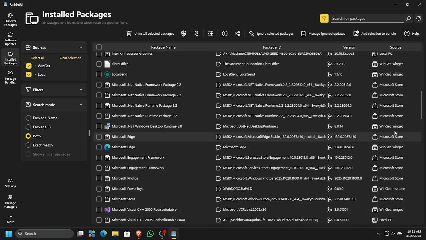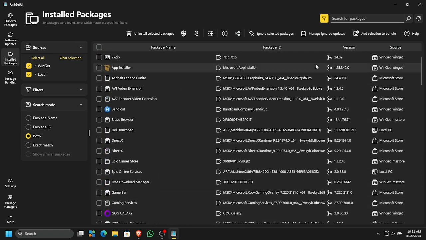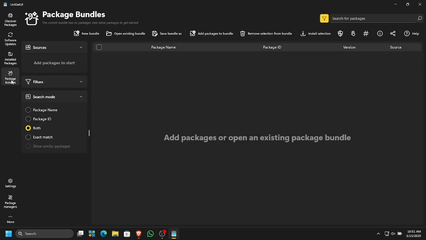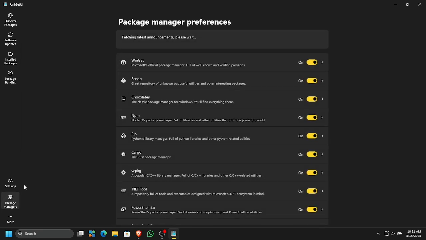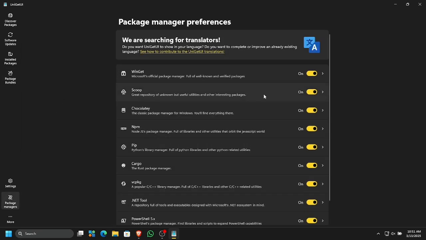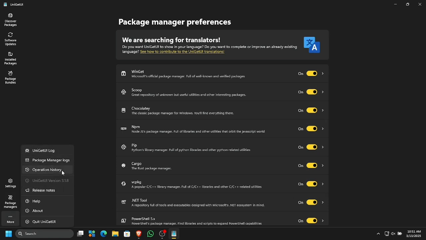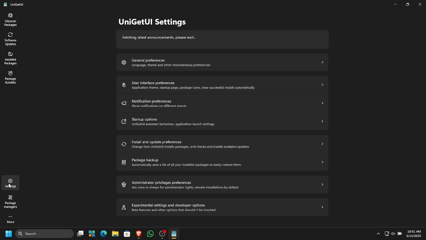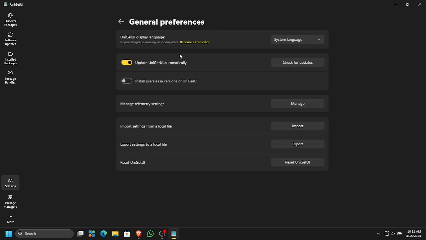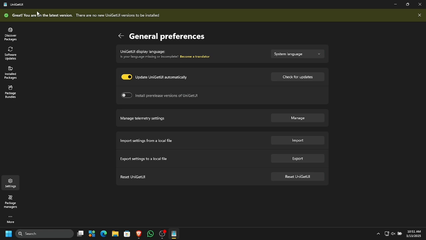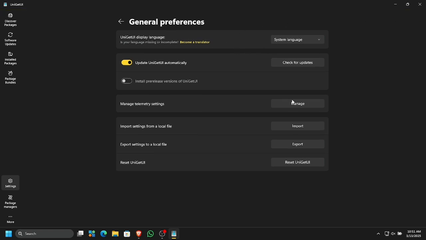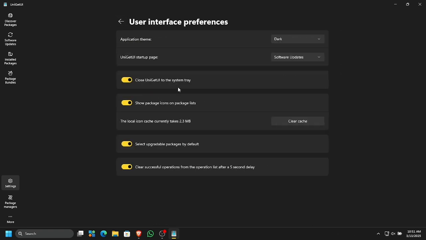Okay, so these are the sources of these apps, some are locally installed, some come from other sources. This is the settings of this app. You choose which package managers you want to use, but I always keep all of them checked on, so you can update from all the sources. Here we need to check for updates. Let's see if there are updates available. No, we have downloaded the latest version and all the settings are right here.